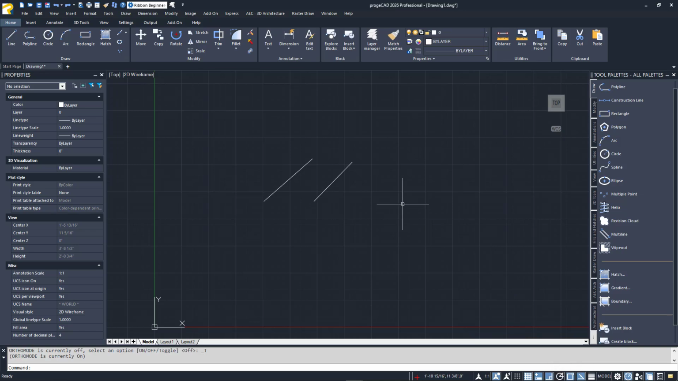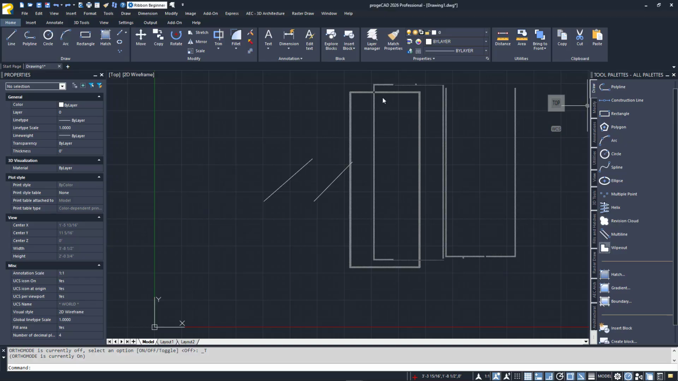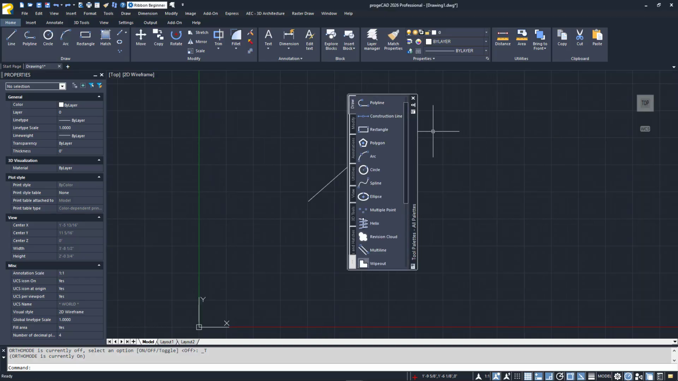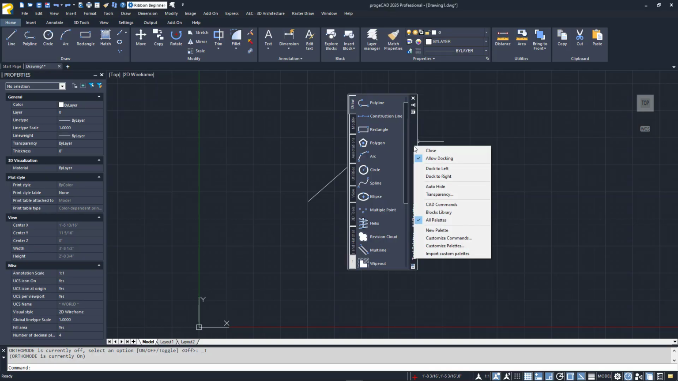progeCAD has a number of palettes that can be displayed. All palettes have the same set of display options. Here, I'll drag the tool palette into the drawing editor by left-clicking and holding the mouse key down after clicking on the title bar of the palette. Right-click on the title bar of the floating palette to display the palette options.